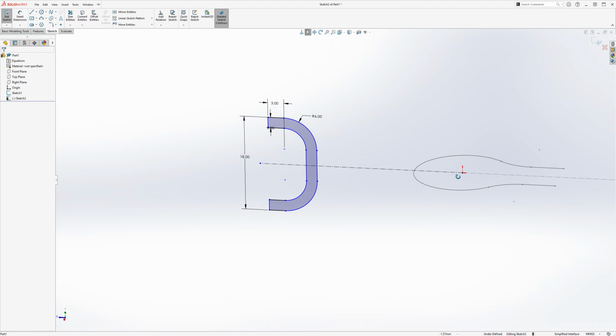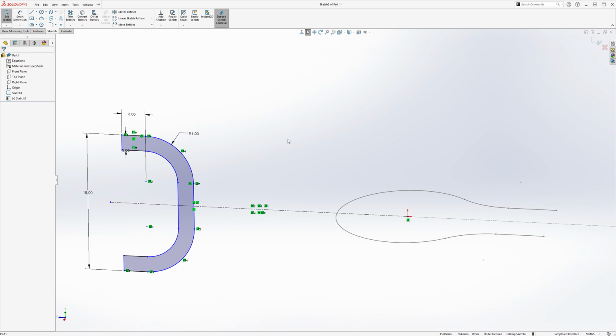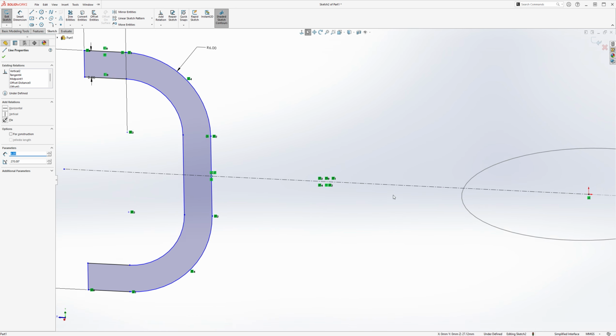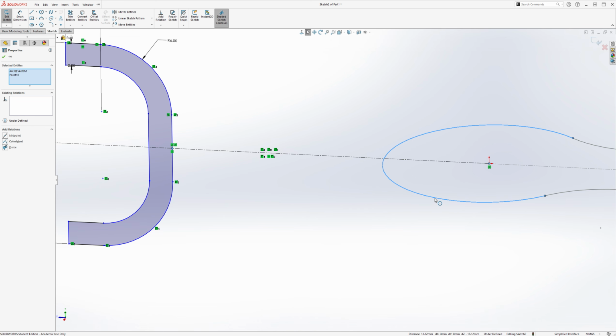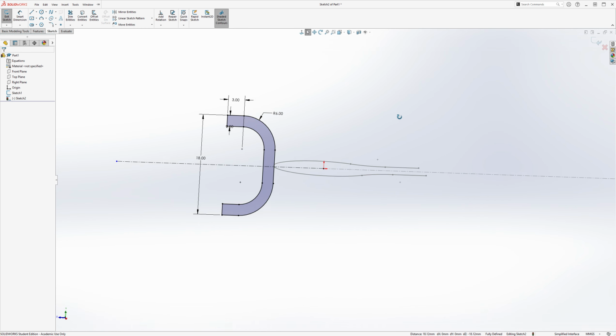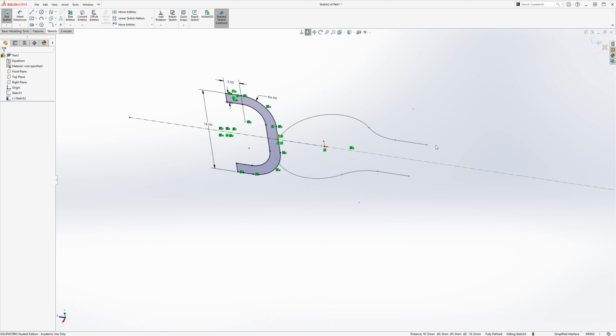And then I think the last step is we need to align this coincident with the path. So we're going to be using the pierce tool. So let's find this midpoint of the line right here. So I'm going to control click, and then I'm going to control click the path, and I'm going to make pierce. So now you have a fully defined sketch. So now let's start the sweep.